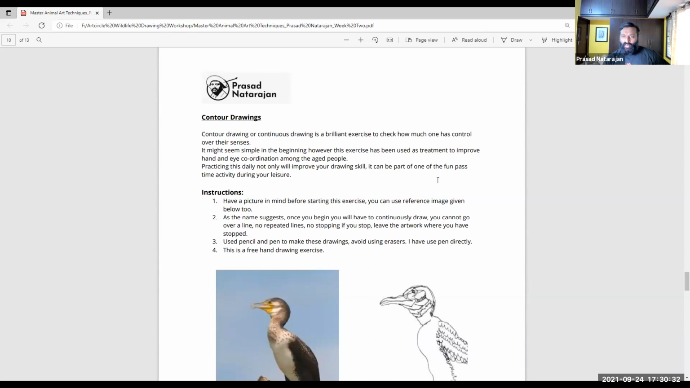So the third one we are going to go to is the contour drawing. In the first week we did the continuous lines, like vertical lines, horizontal lines. All that we did, curves also we did. So if you have done that correctly, this contour drawing or continuous drawing exercise becomes very easy. If you have not done that, then this exercise becomes a little bit tougher.